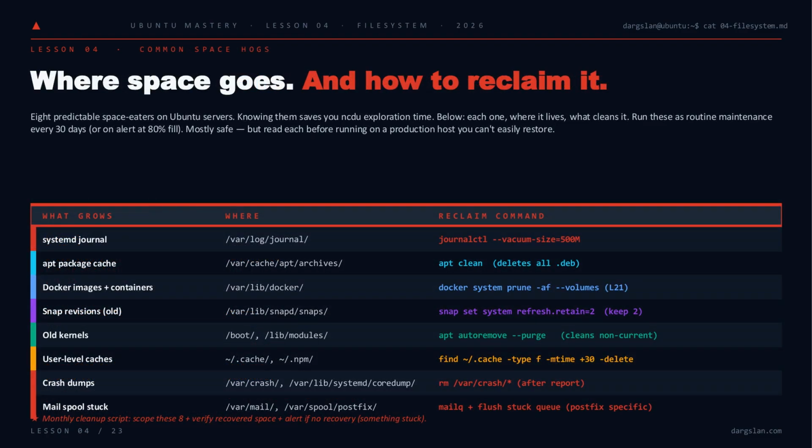Once you know how to find the bloat, you need to know where it usually hides. And on Ubuntu, it's almost always one of these 8. The system journal grows unbounded by default. Vacuum it to 500 megs.